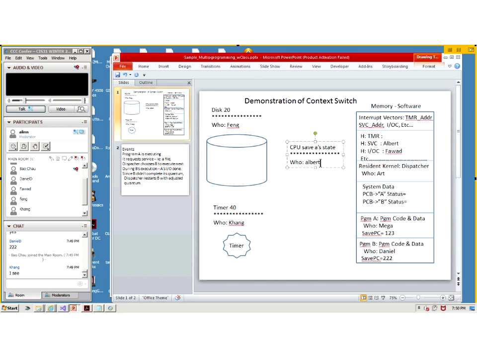So let me start it off. I'm the dispatcher, and I'm the guy who's kind of keeping track of what's happening. Okay, you ready to start? I'm going to load A. So I fix the queues up. I take the 123. Oh, I start the timer at 40. So now it's going. And then I load 1, 2, 3. And this is Mega. And you're running Mega.